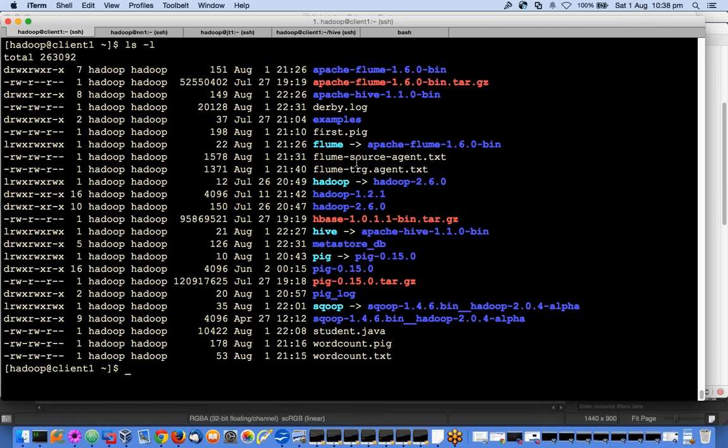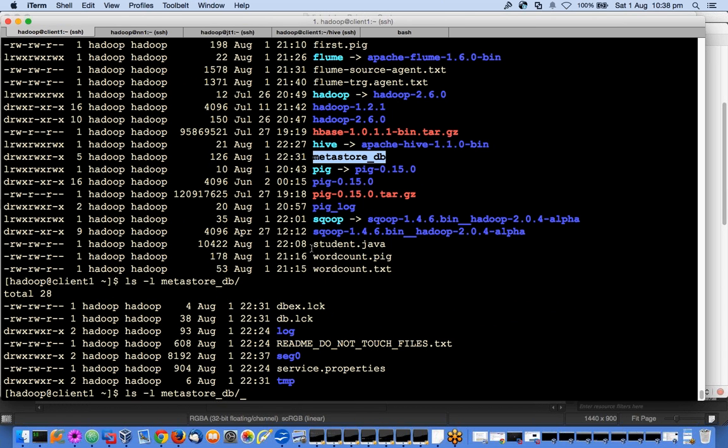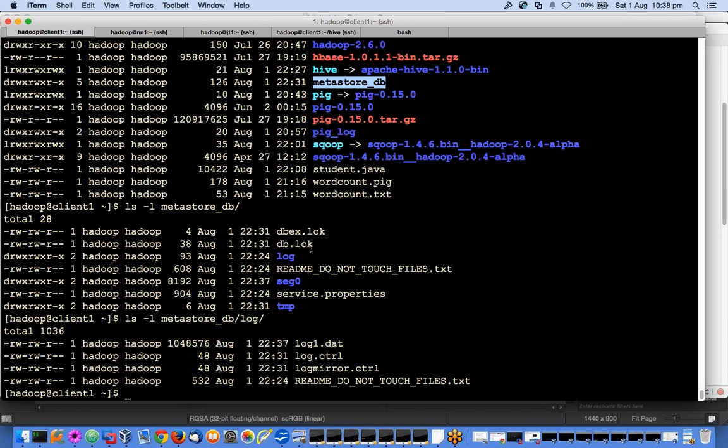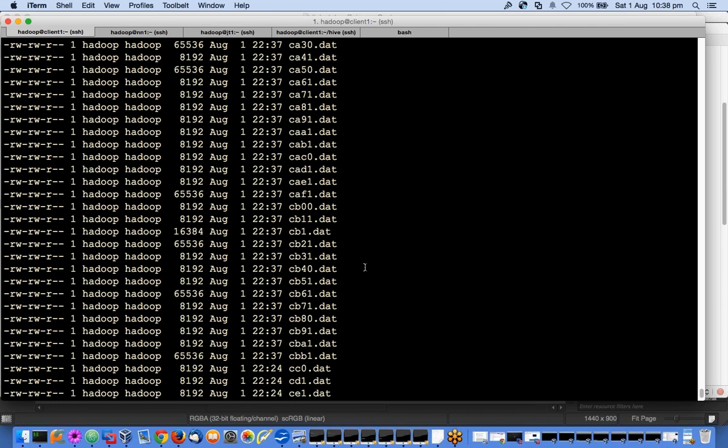What will happen here? See, it will create a database log, derby.log, and it will create a folder called metastore.db, which will be similar to a MySQL concept, right? It will have logs, it will have binary logs, all those things, where it will keep track of where it is writing, all these dat files.